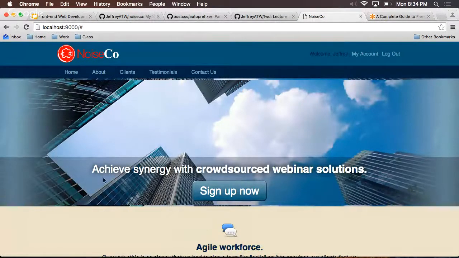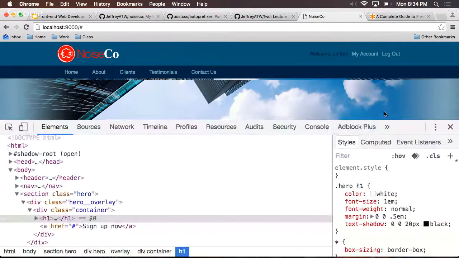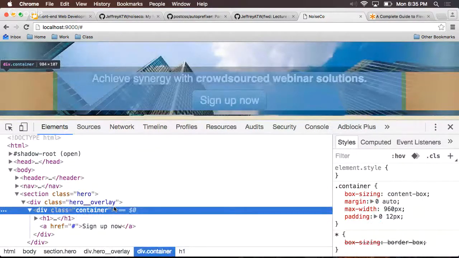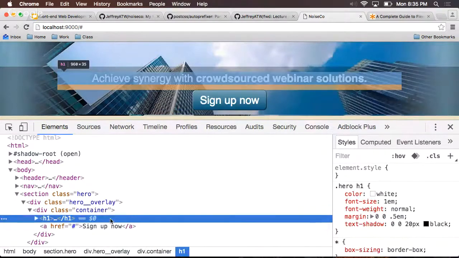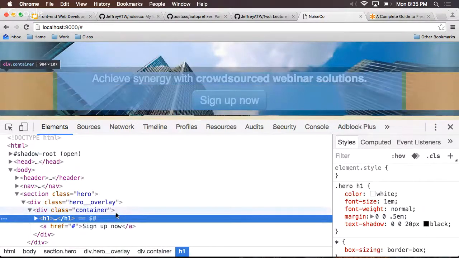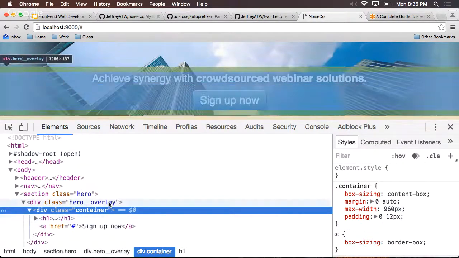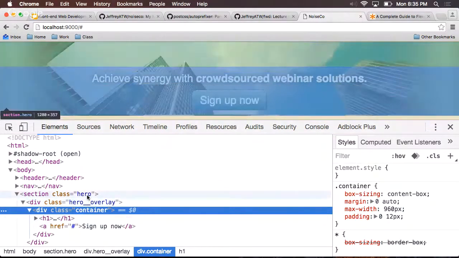Okay, next up, let's go ahead and align these guys to the left and the right. So, as usual, we just go ahead and inspect this and see what contains it. Looks like it's the container inside the hero that contains these two items which we want to align horizontally. By the way, you should notice that this container is not a direct child of the hero. There's a little bit of a switcheroo happening where the container is inside the hero overlay instead of the container being directly inside the hero.